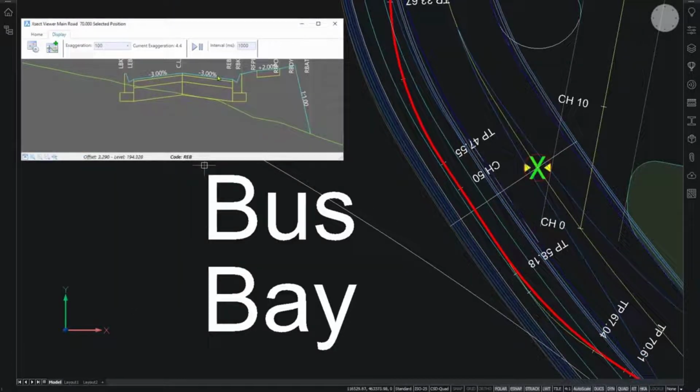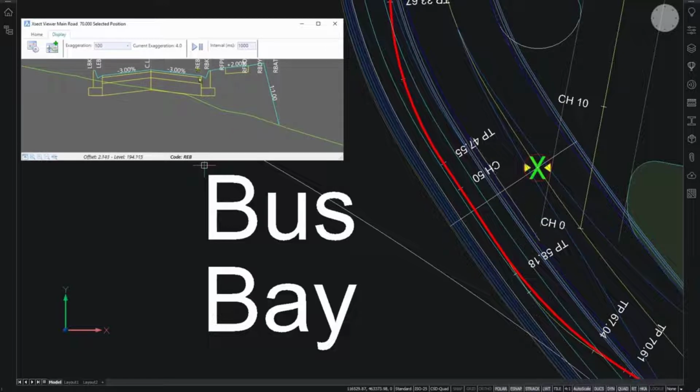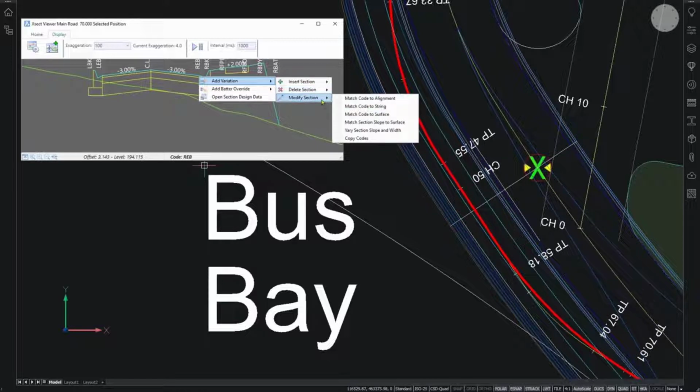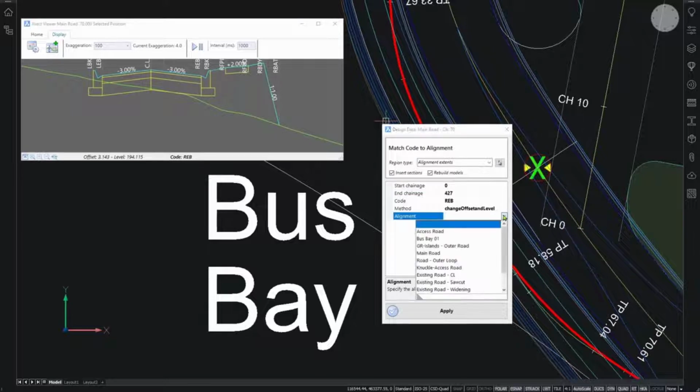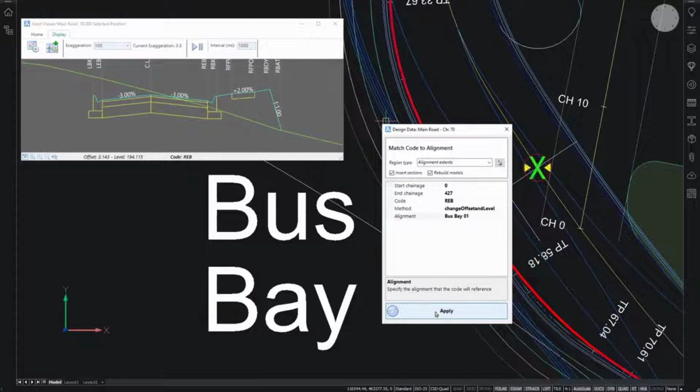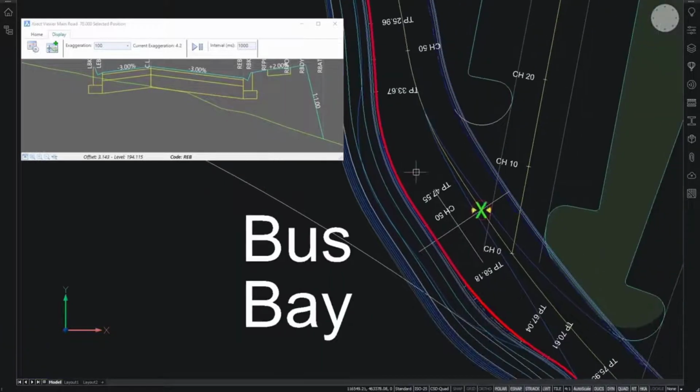So I can see here my code is my REB for my right edge bitumen. I can right click here on the cross section window, click on add variation. I will click on modify section, and I got options where I can type in numbers to change the width, or I can just say match code to alignment, and the alignment I want to match to is the bus bay. So press apply, and what happens now is you can see the road has been pushed out to match that slope. You can see on the cross section it's been widened out, so we've maintained the existing crossfall.